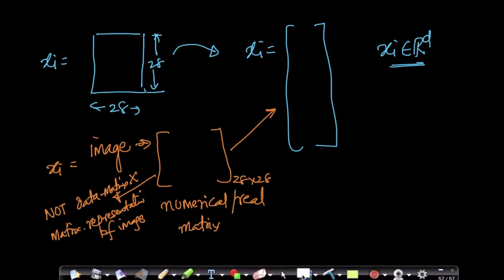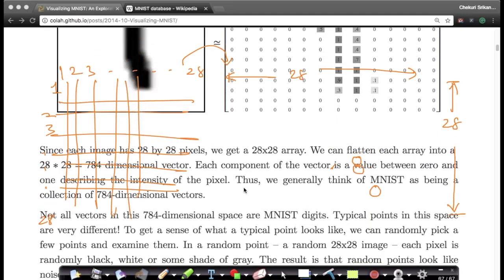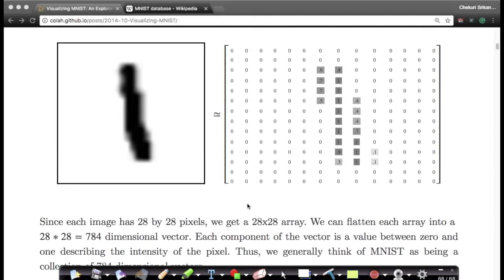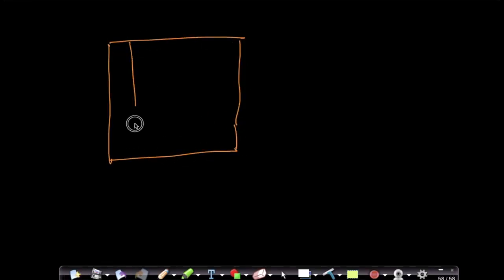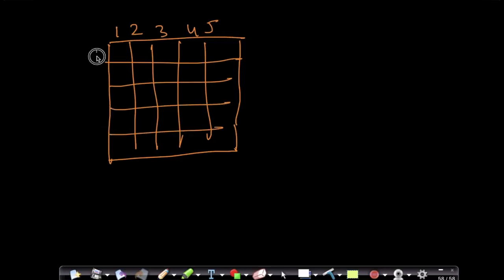That's very, very simple. That's extremely simple. Given that we have 28 pixels by 28 pixels, we do something called flattening. Flattening basically says, let me draw it here so that it's much clearer for you. Let's assume I have a matrix with 5 columns, and let's assume I have 5 rows, just for simplicity.